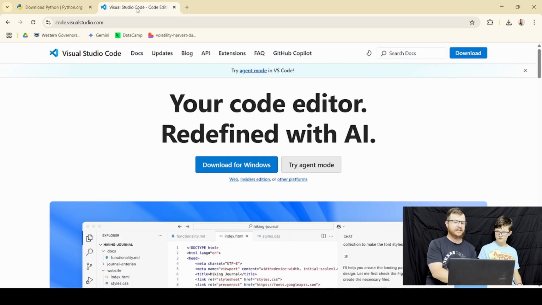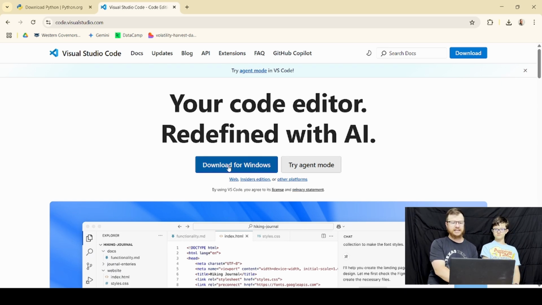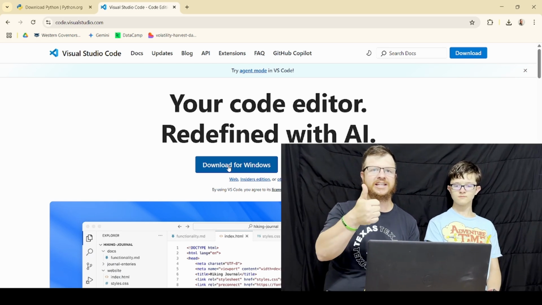Once you've downloaded Python, you'll move on to downloading VS Code, which is short for Visual Studio Code. Once you get into the website, click download for Windows, install the program, and we're ready to get coding.